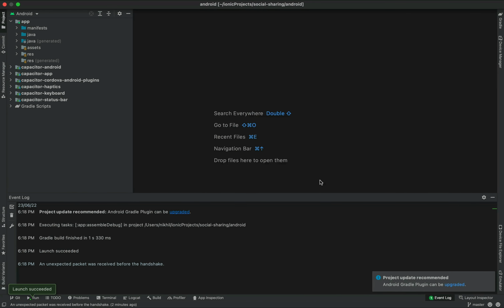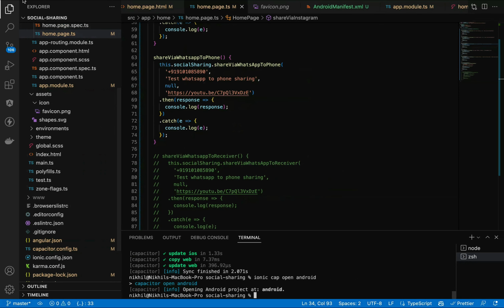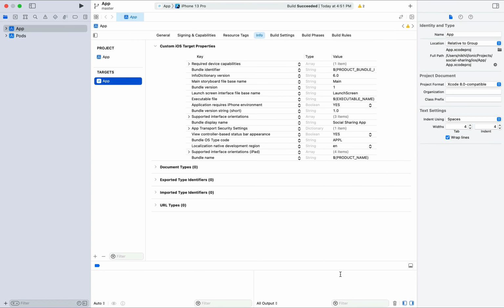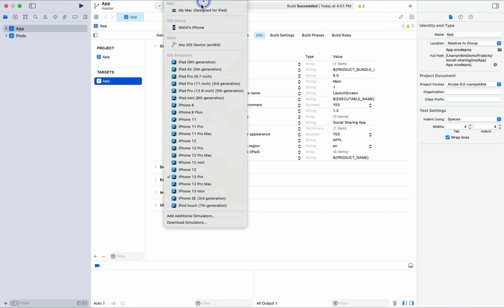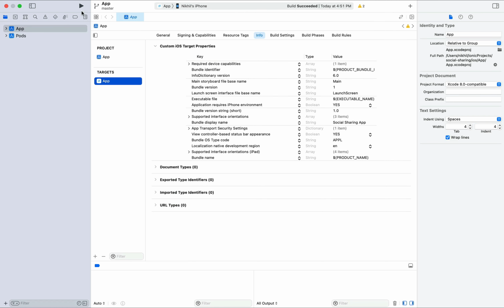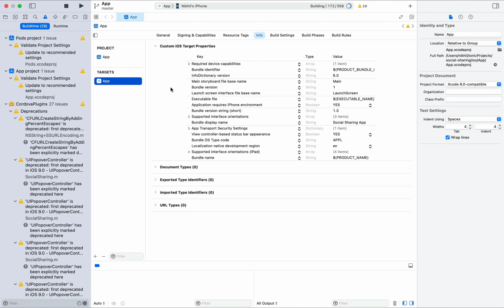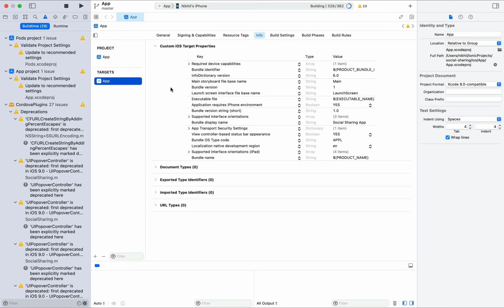Alright, moving ahead, let me close Android Studio, and in the project I will run it in iOS this time. So ionic cap open ios. Alright, it has opened up in Xcode basically. Out here, if I want to change this, I'll scroll to the top. You can see my phone is showing up here. Let me select that and directly hit the run button this time because everything is good to go. Let's try this out, whether it works or not. I'm not certain whether it will work, but let's try.